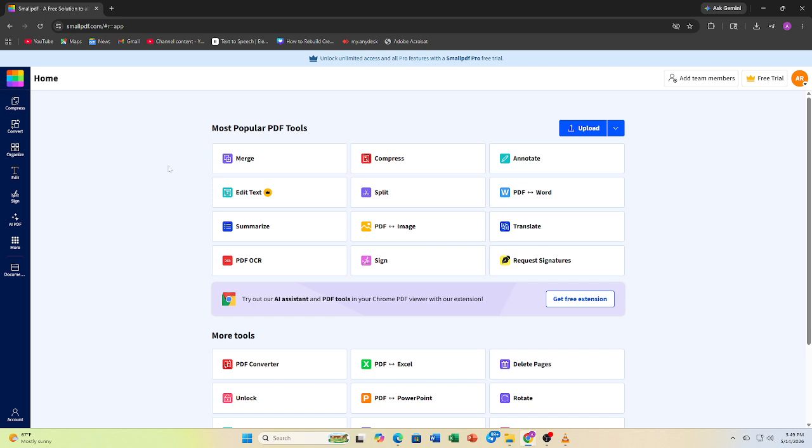Hey everyone, in this tutorial, I'll show you how to compress PDF file size without losing quality in 2026. So if your PDF is too large to upload, email, or store, this guide will help you reduce the size while keeping the document clear and readable.